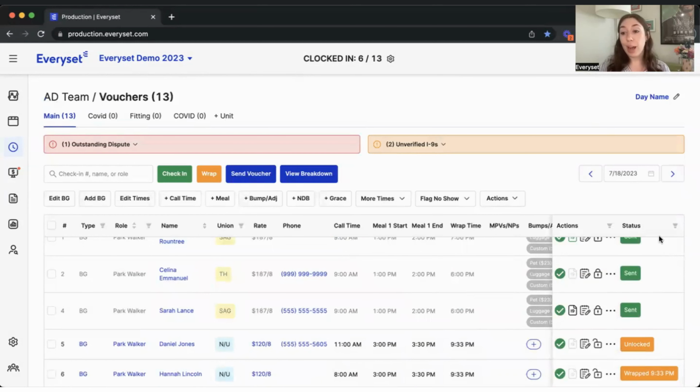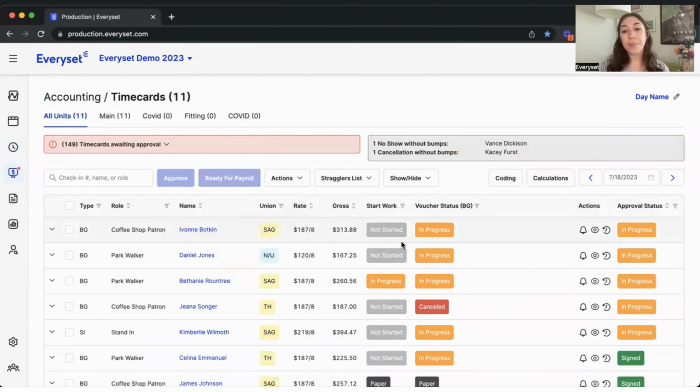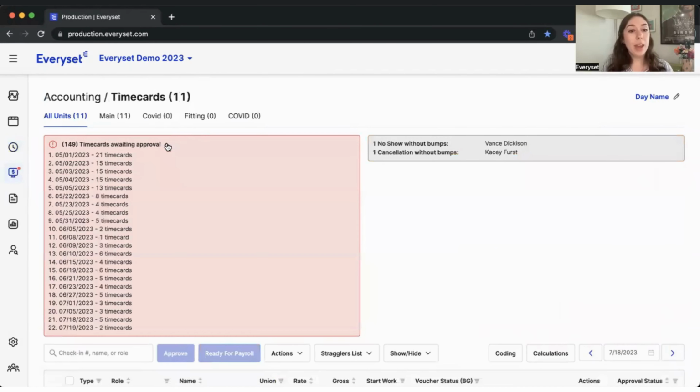Once all the vouchers are sent out for the day, we can move on to the third step in the process, which is the accounting tab. After the ADs have sent all the vouchers, they will populate here in this tab. Accounting teams always know when there are vouchers ready for approval because they can use this little red dot here, as well as this drop down at the top, which will show them the exact dates that have time cards ready for approval.